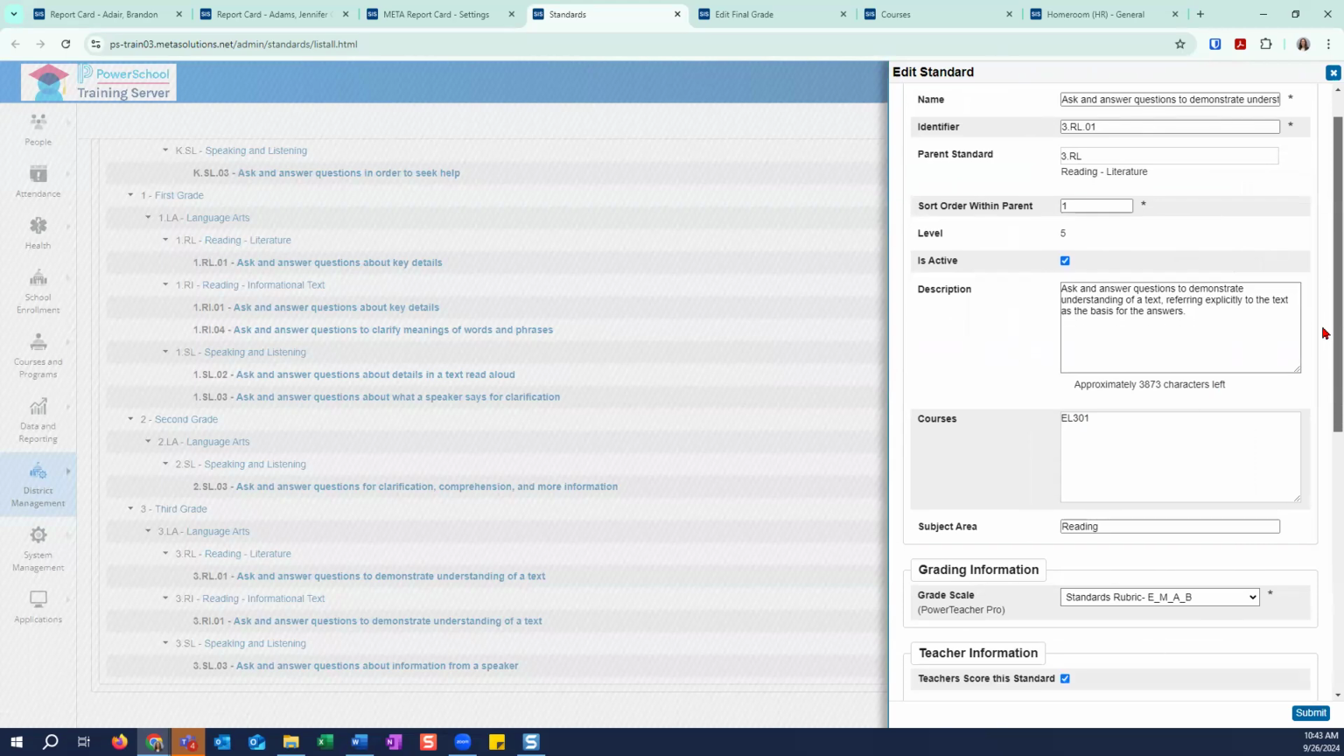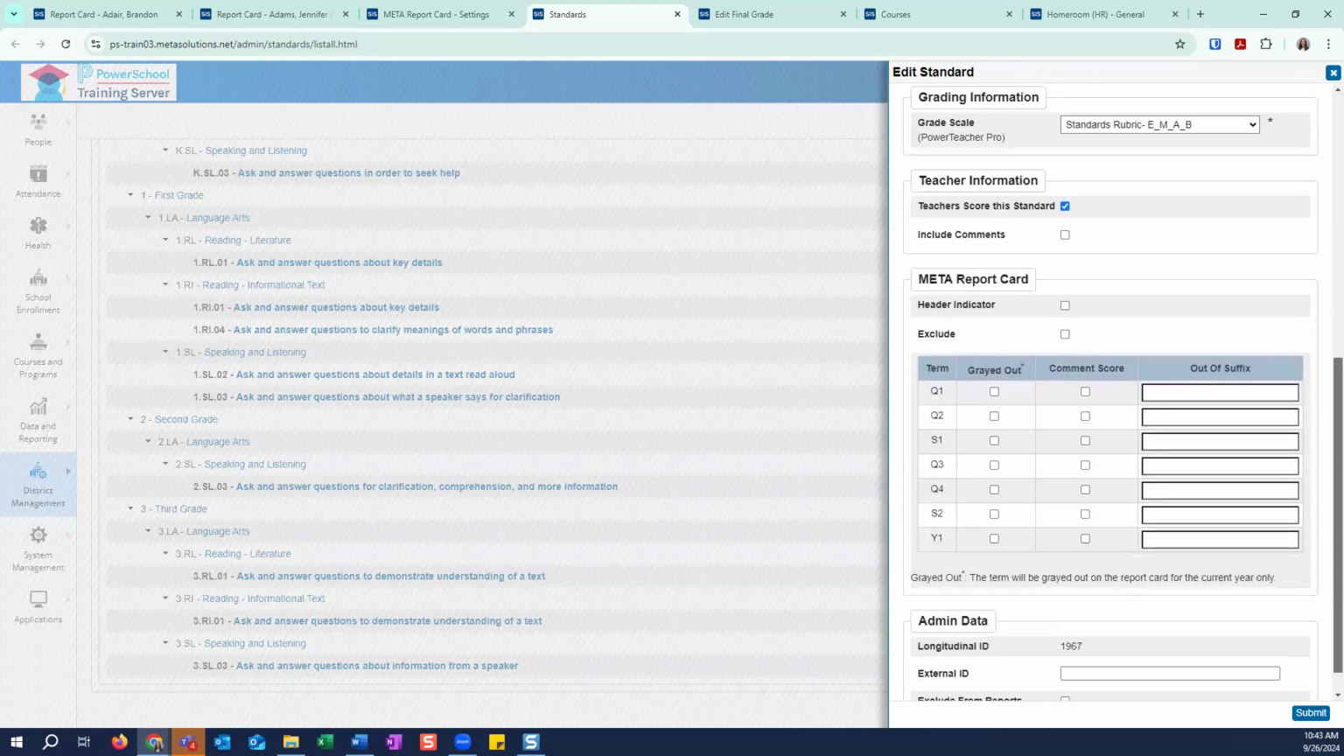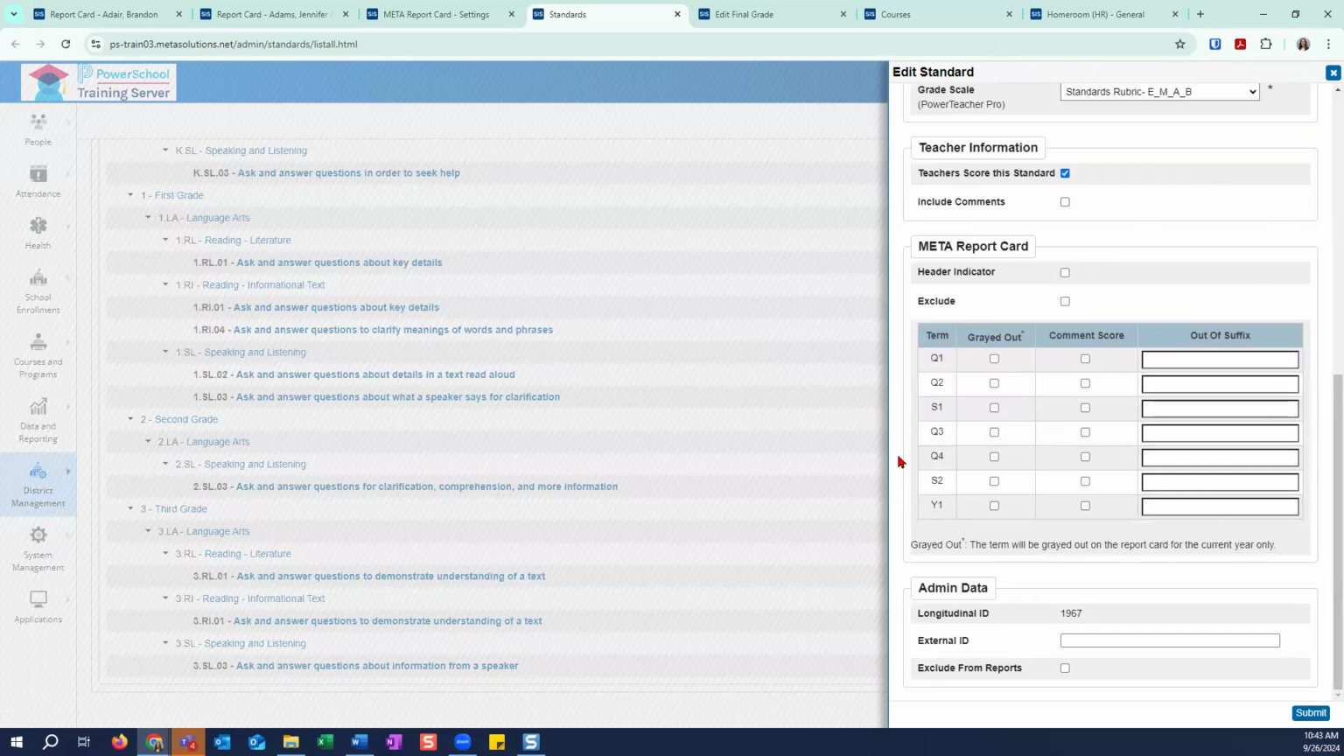Okay, so we open the standard and we scroll down to the standard, and this is where we see meta report card setting options for our standards. Again, this is where we can indicate if a standard is a header, or if we want a standard to be excluded from the report card, we can indicate that here by clicking the box. Underneath, we have our terms, and this is where we can gray out a certain standard not being assessed in a specific term, as needed. And it tells you here, the term will be grayed out on the report card for the current year only.